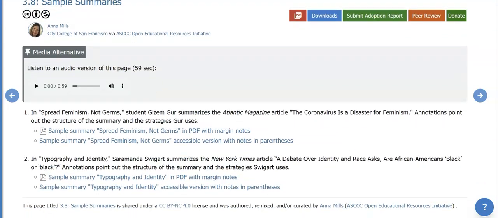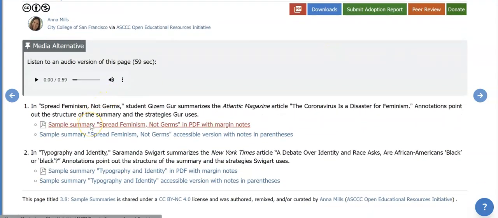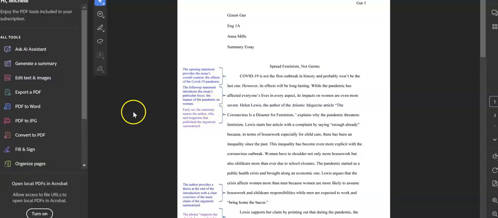So, sample summaries. What's great about these is when you open up the sample papers, they provide guidance in the margins of what is happening, what the student has done in these different sections of the paper. Pay super big attention to this because it is meant to be a model for you. You should be seeing how the student author has constructed this, and it's like a template almost for you.